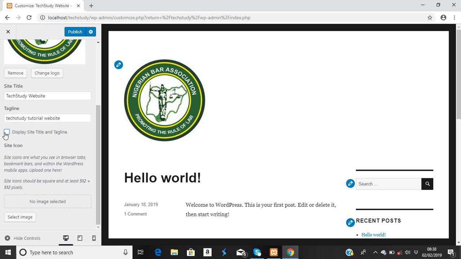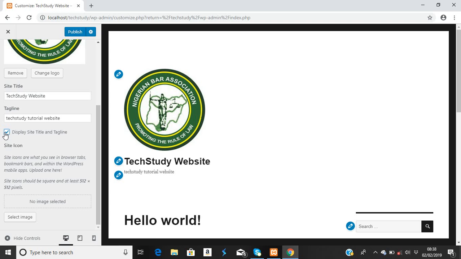Now when you move your cursor to the display title and tagline here, if I uncheck it, it's going to take away the tagline and the site title. So let's uncheck it to see the changes. You see? So the site title and the tagline is no longer there. But once you check it, it brings it back. So this tells you whether you want to display the site title or tagline: when you check it, it displays it. When you uncheck it, it takes it away. So then let's move down.